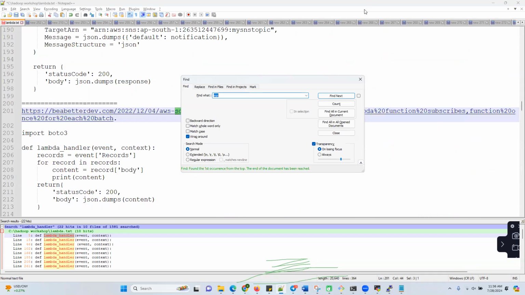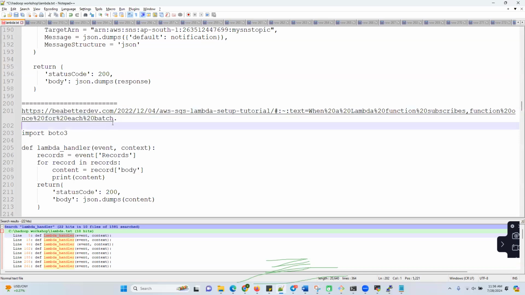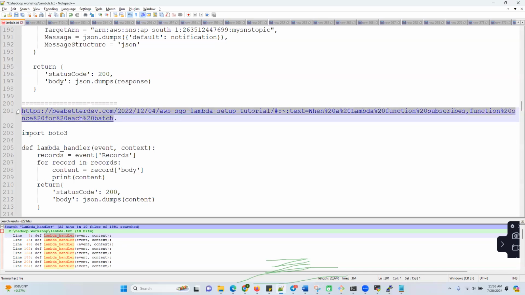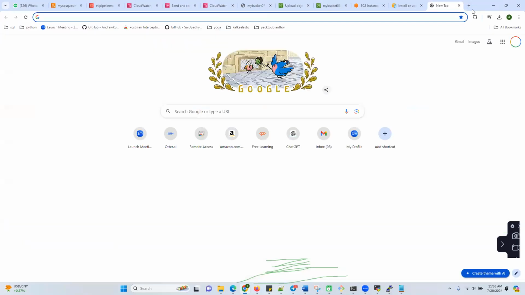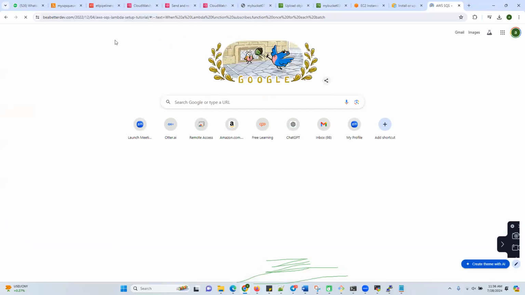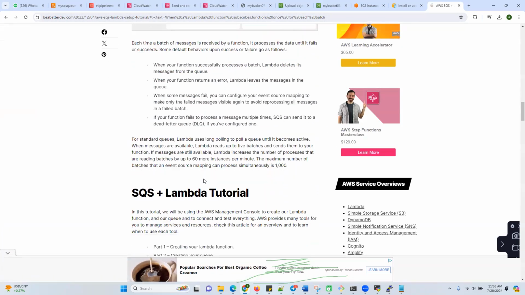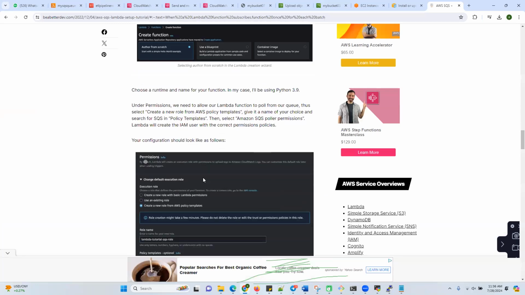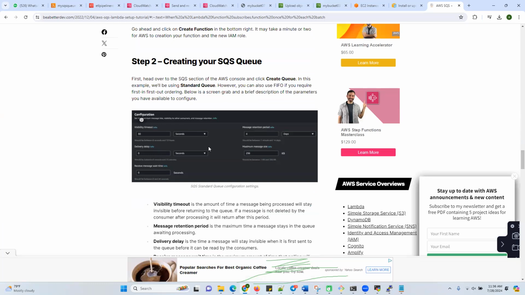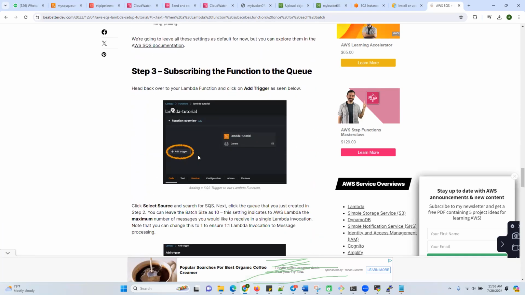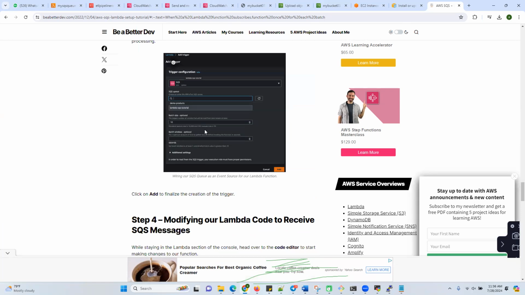So I'm showing you the SQS code. You can see this link also. If you see this Lambda handler code, you can see a similar type of code here. You can see how to write Lambda SQS code, how to trigger SQS to Lambda. You can create a Lambda first, create an SQS queue, then add a trigger, and then specify the trigger here.